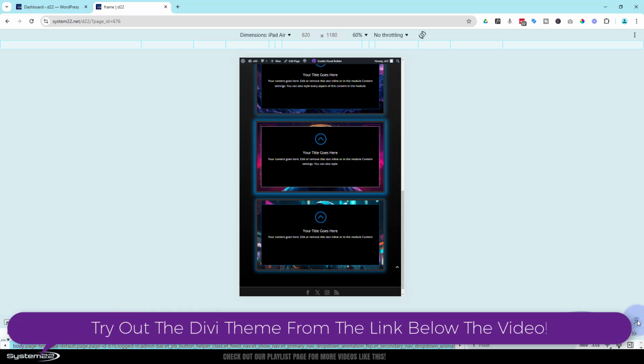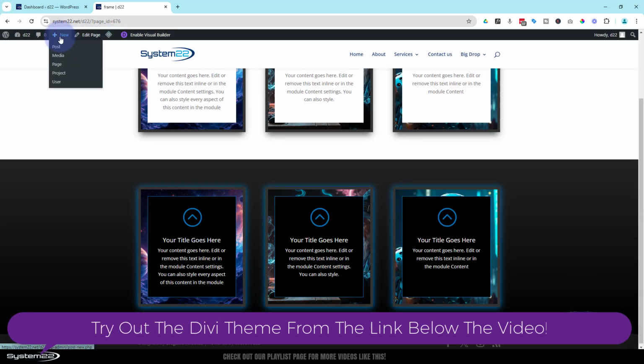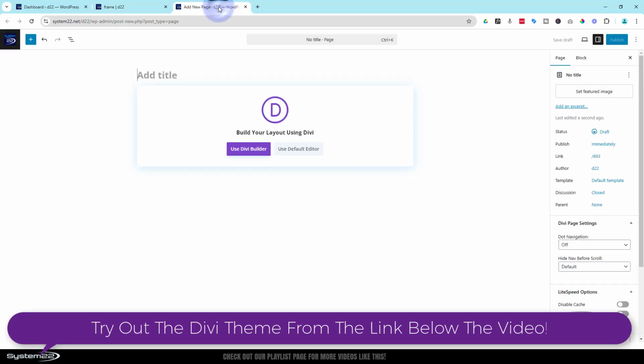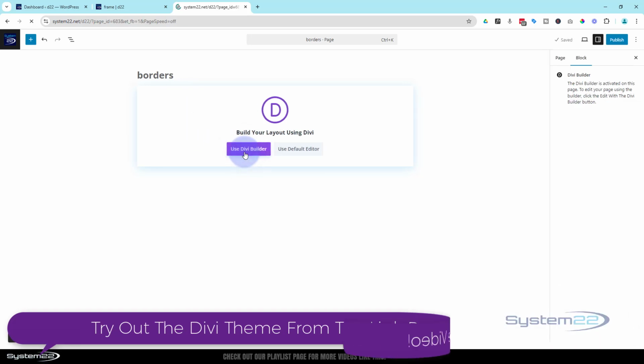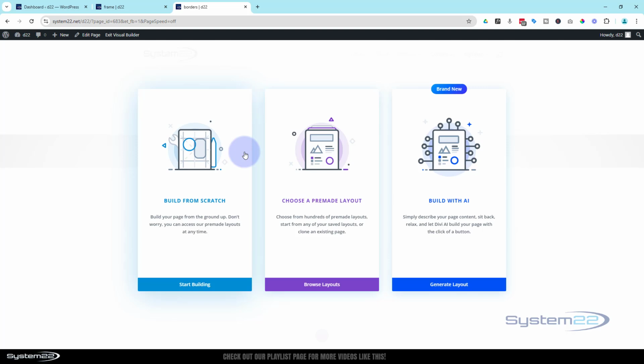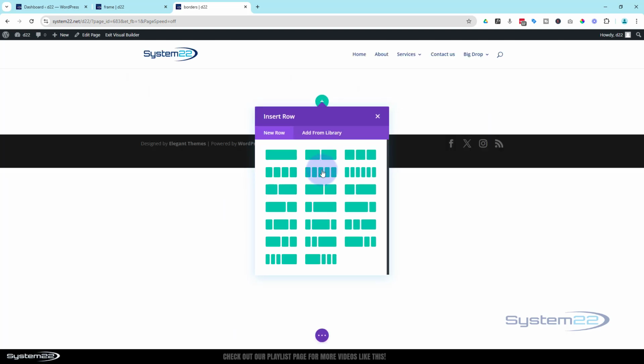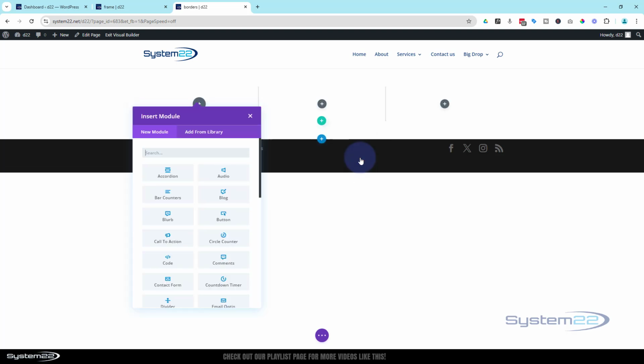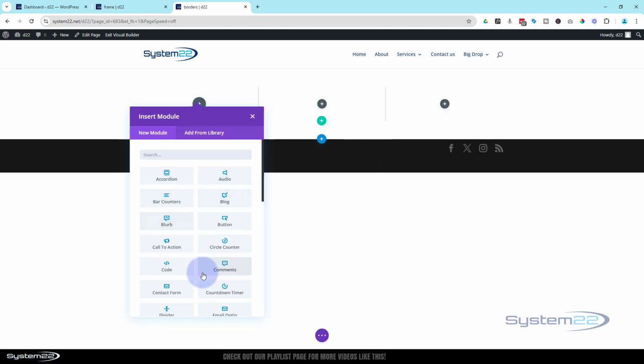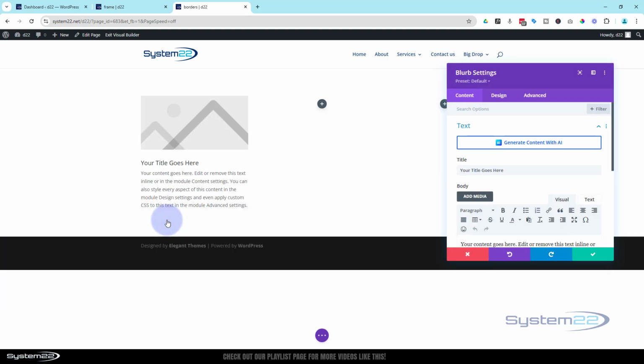So let's get started. I'll get rid of my inspector and we'll start a new page. We'll go down and give it a name. And of course, use the visual builder. Once loaded, I'm going to build from scratch. I'm going to put 3 columns in mine. And you can use pretty much any module you want. I'm going to use a blurb module for mine today.